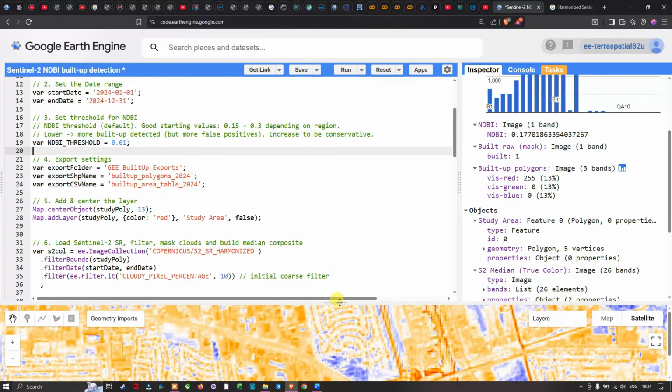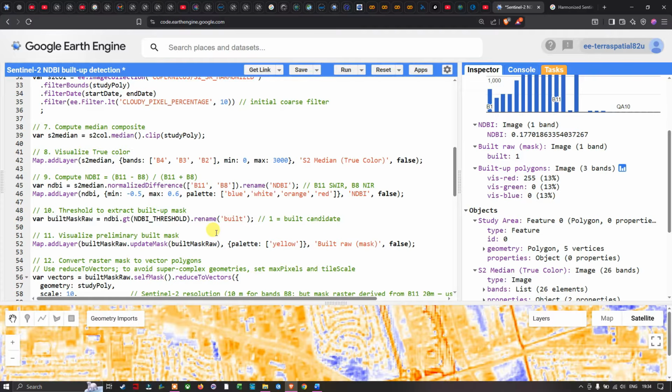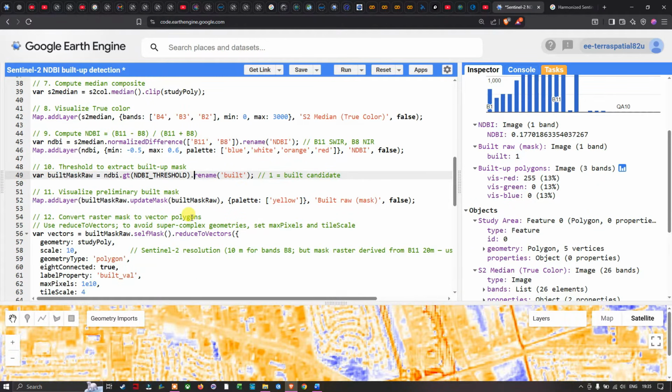So once you fix the threshold value, the next step is to apply this threshold to extract the build-up mask. To do that, I'm going to mention a variable called build mask raw equals NDBI dot greater than the NDBI threshold. I fixed my threshold at positive 0.01, and we're going to rename it as build. The next step is to visualize the preliminary build mask. To do that, I'm going to mention Map dot addLayer, build mask raw dot updateMask, build mask raw, and the color palette I'm going to mention is yellow, and I'm going to name the output build raw mask.